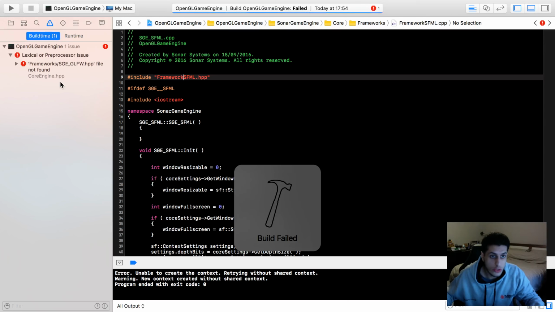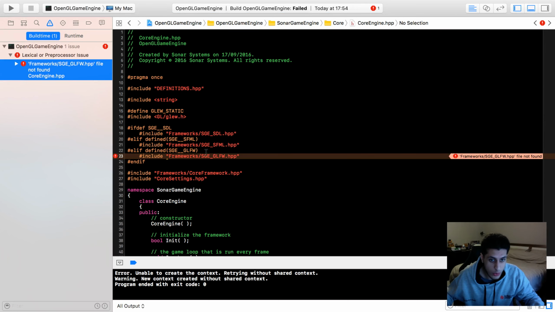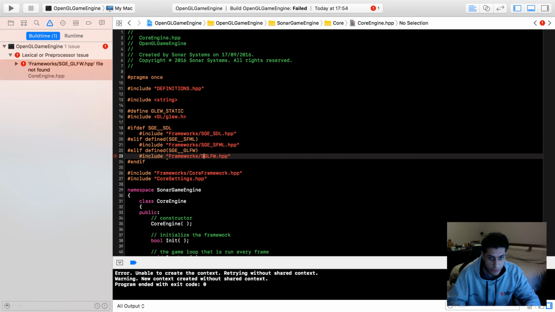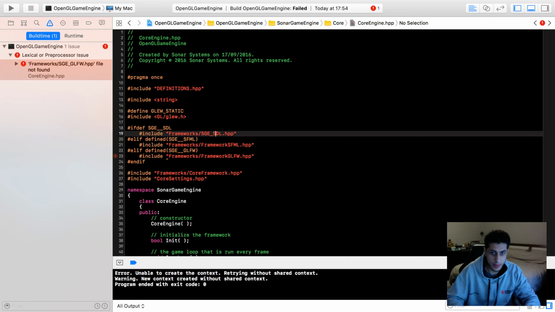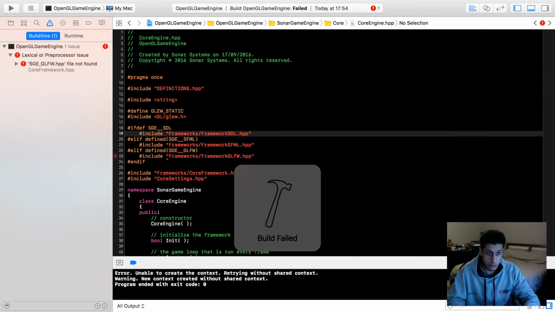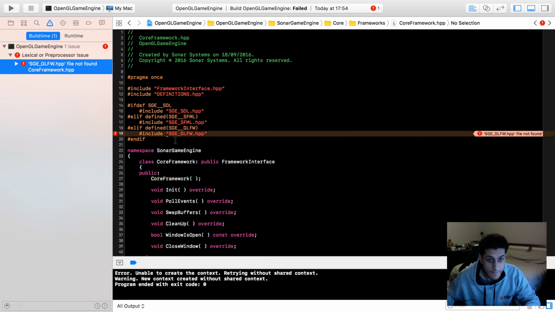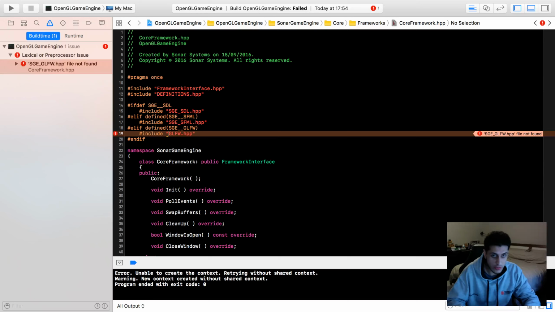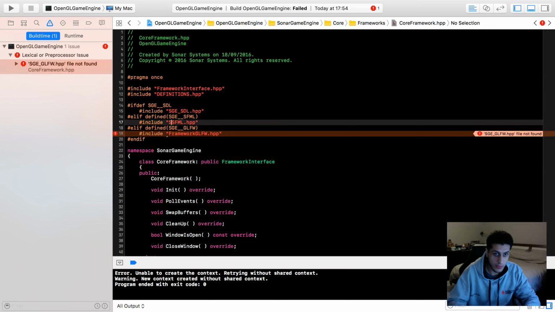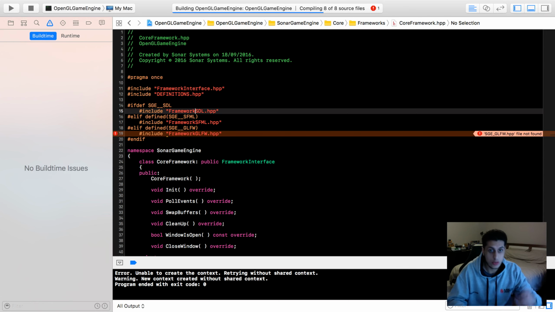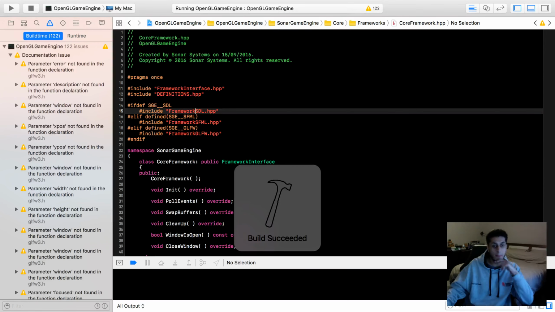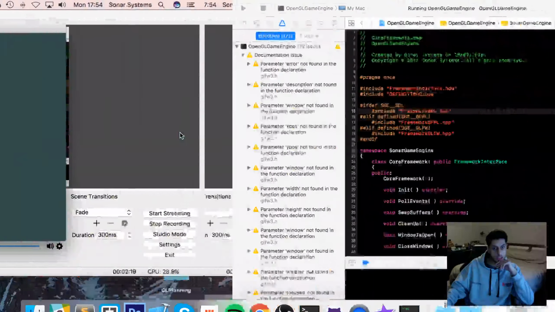Build, this still shouldn't work. We still should get problems, and they will be here. I need to do the same here. Build. Oh, almost. Let's just fix this as well. And now let's fix this. Yep, that is running. This should be the GLFW window.